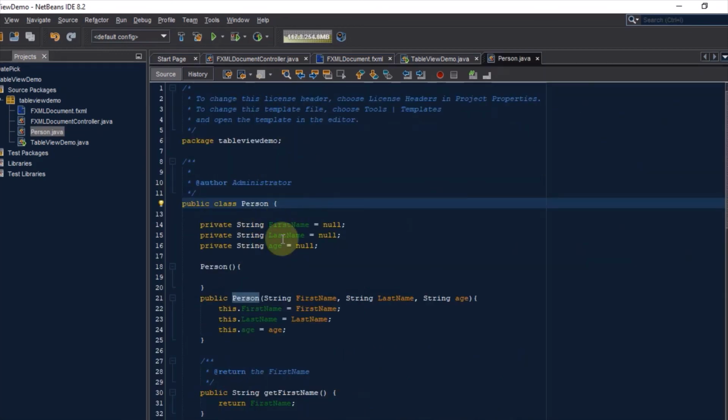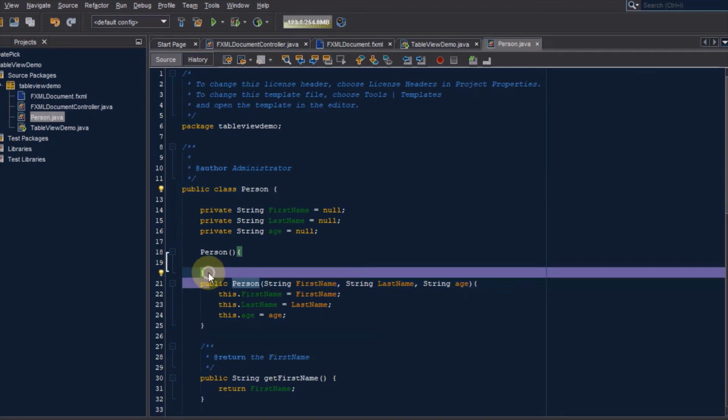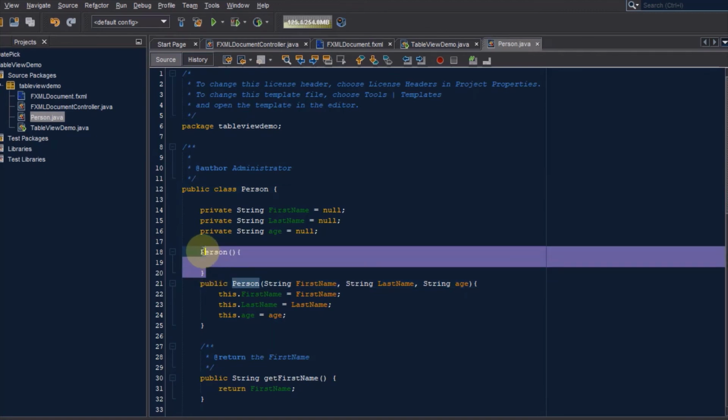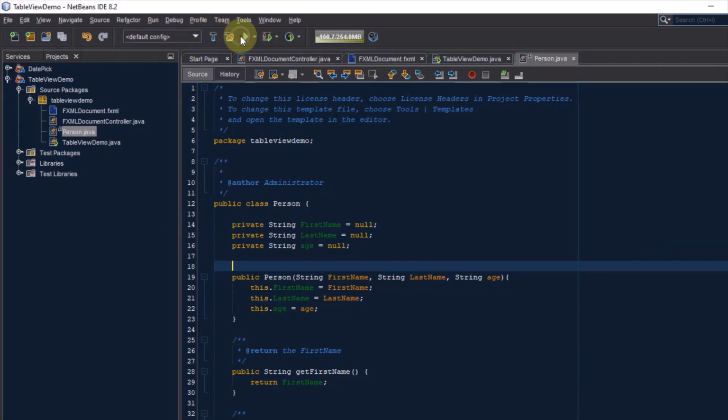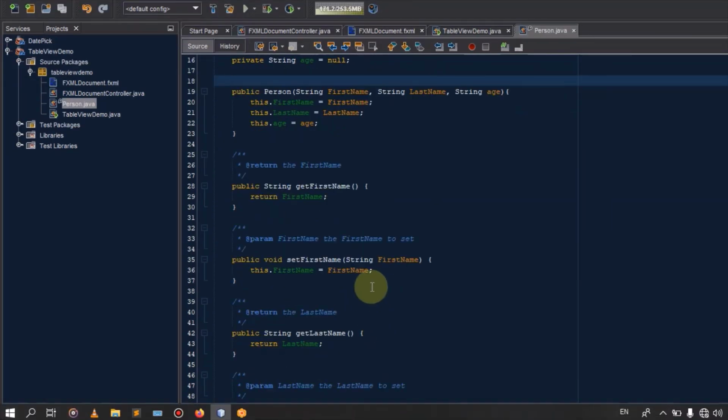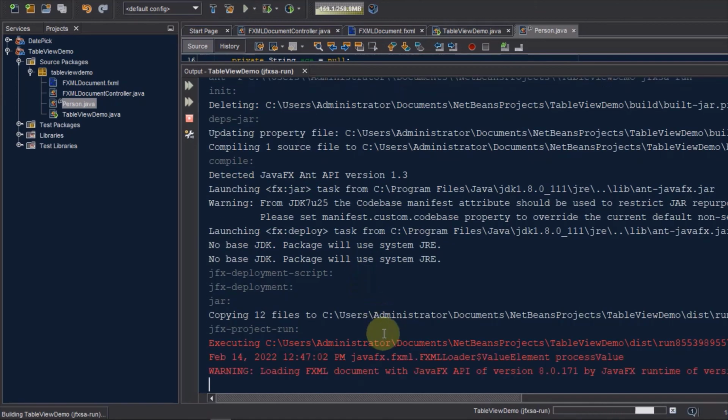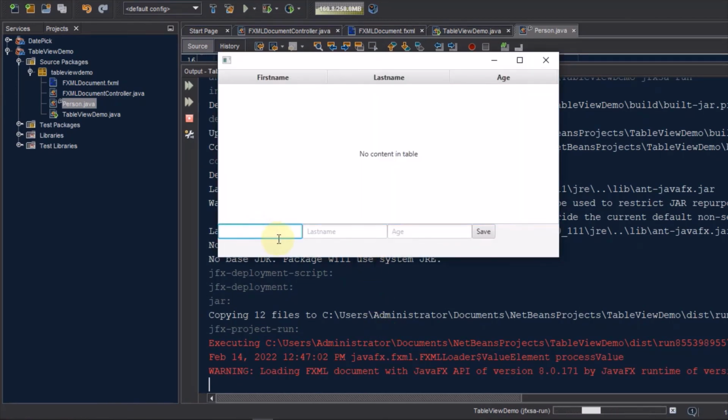Now what you need to do is to delete this constructor right here, and it will be causing problems if you don't delete it, because it is an empty constructor. It allows you to insert nothing, which is not a good thing. Let's just see if it works.